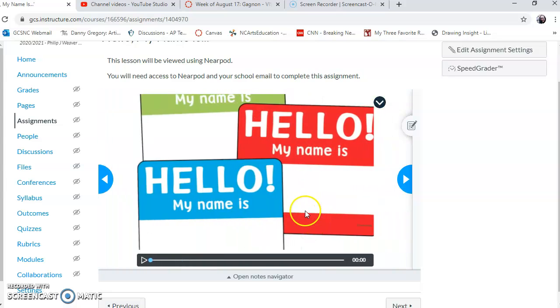Now, what I really like about Nearpod is that it is a more interactive version of some other platforms that we use to share information. So it's a little bit different than Google Slides or PowerPoint because you can interact with Nearpod. I also like the fact that I can record some audio.